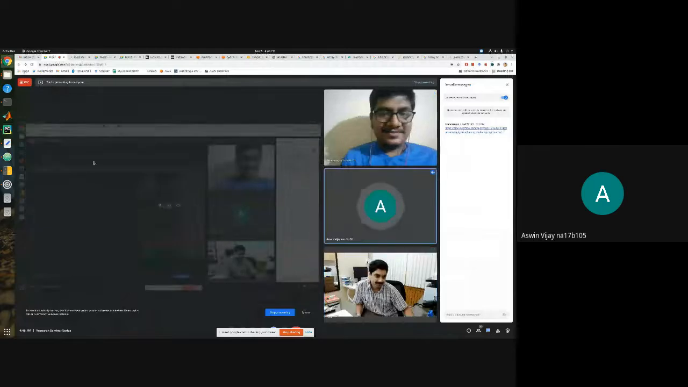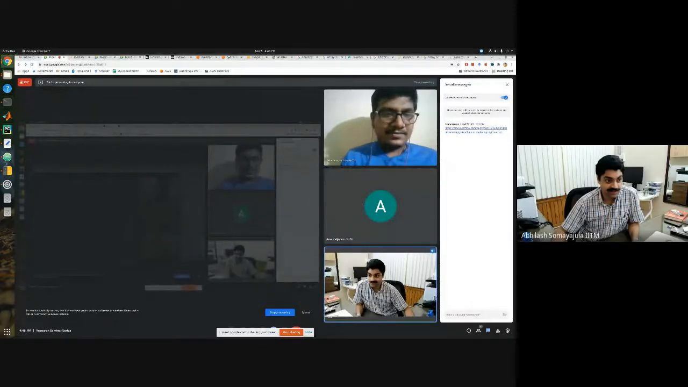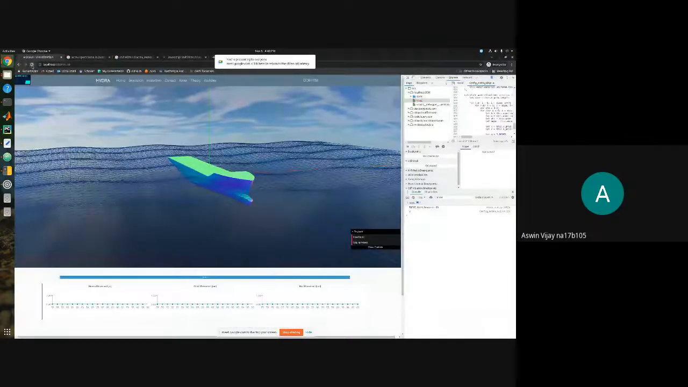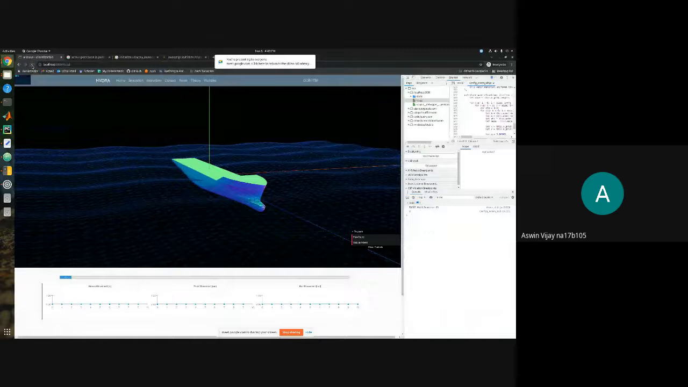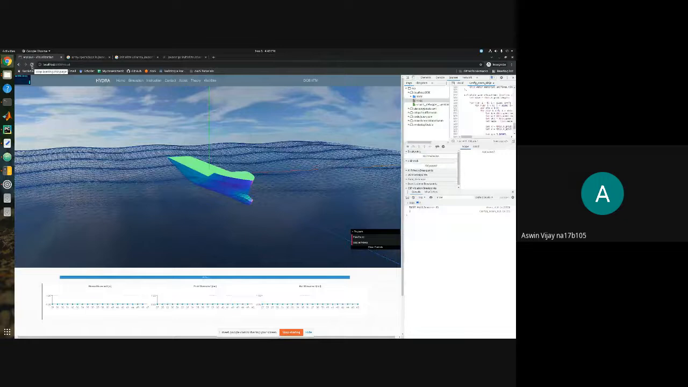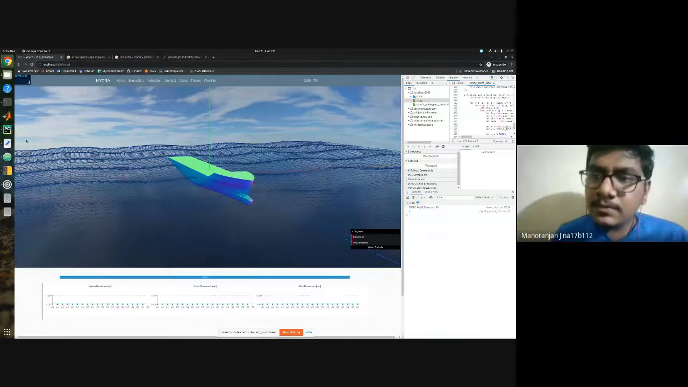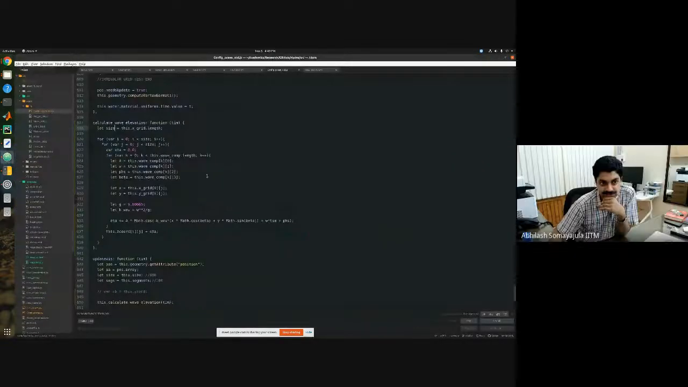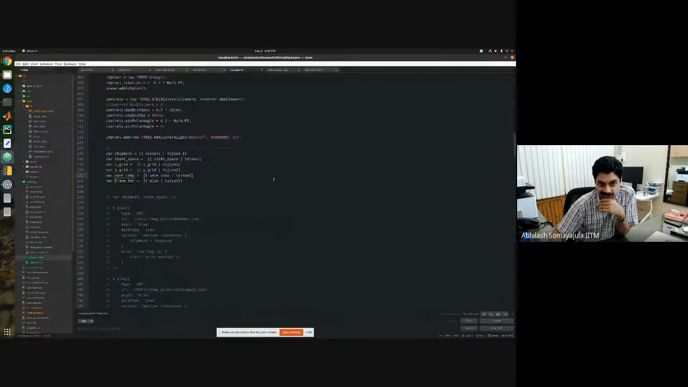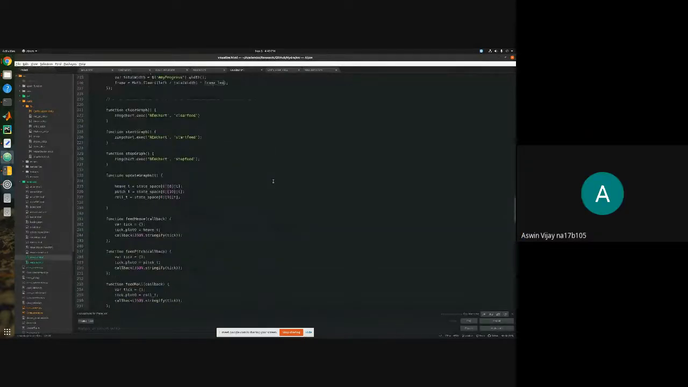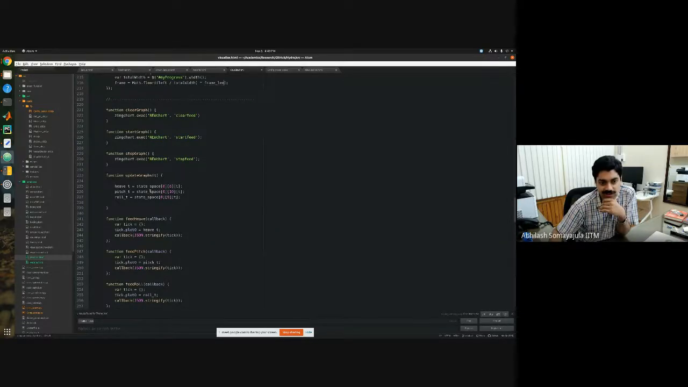Are the graphs working? Let's see. No, the graphs are all reading zeros. Looking at the z coordinates, just replace that, I think. That's where the problem might be. So it will be in visualize. Yeah, but heave, pitch, and roll are all zeros right now.